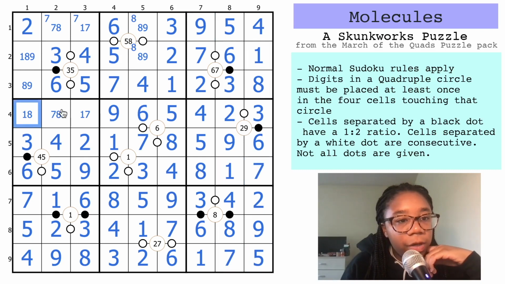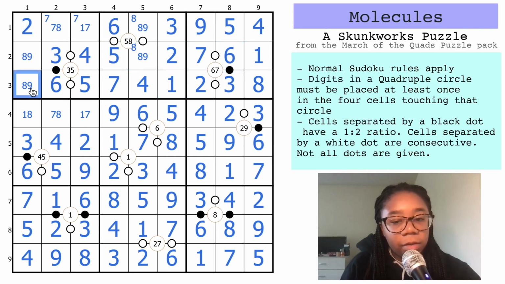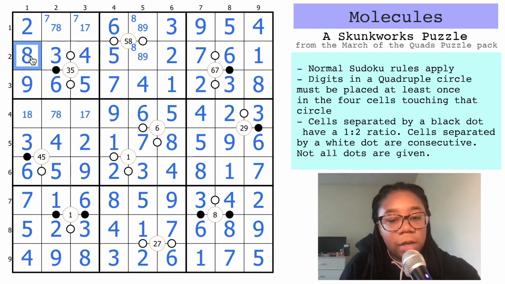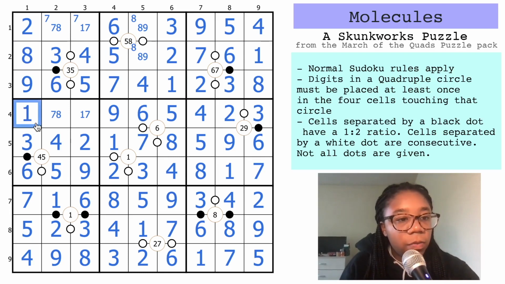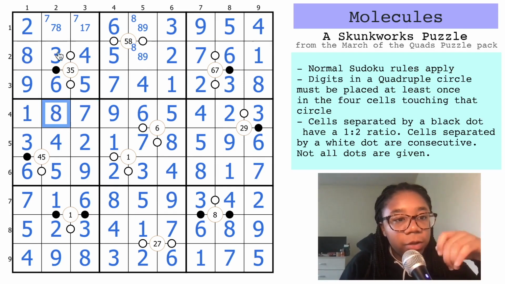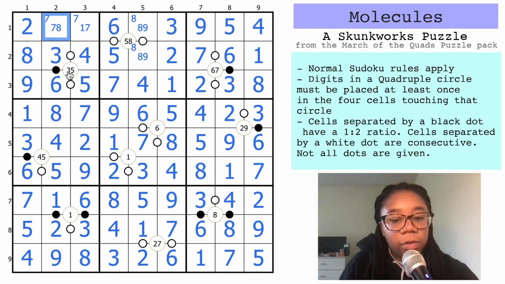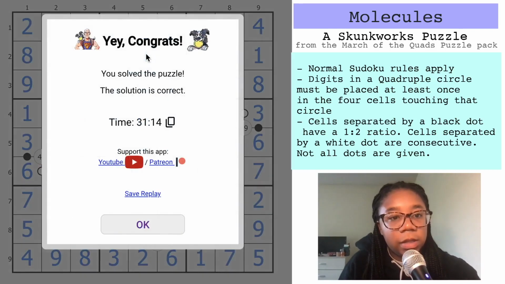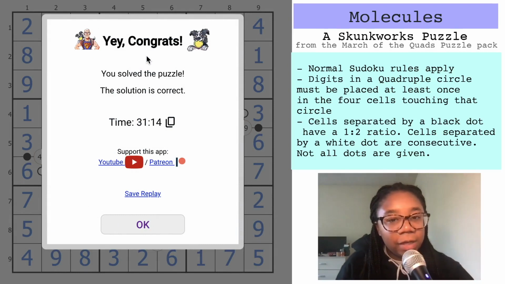And then if I come over here, I can say that this is not a 1. This 8 looks over to make this a 9. This is an 8. 8 looks down to make this a 1. That 1 makes this a 7. And then we'll use an 8 to finish the box. And then that 8 will look up to make this a 7. And this a 1. And then this 9 is looking over to make this an 8 and this a 9. And there we go. We finished Molecules.